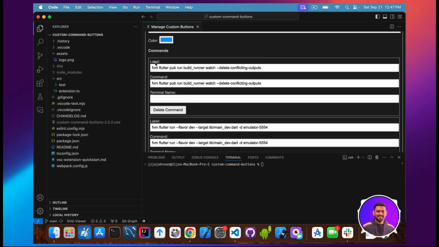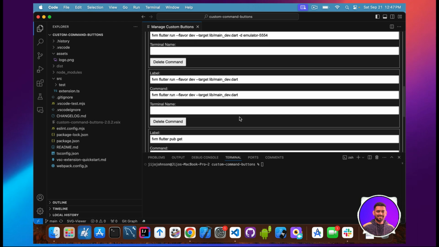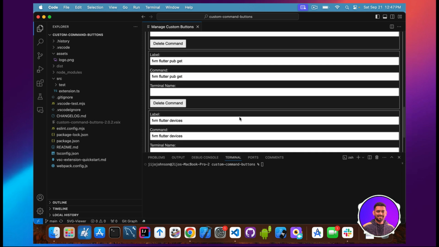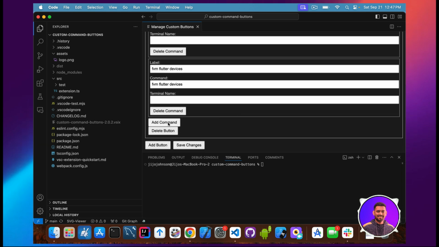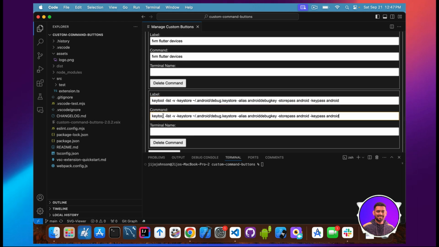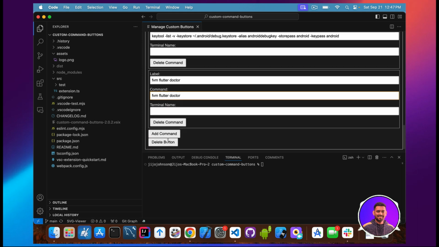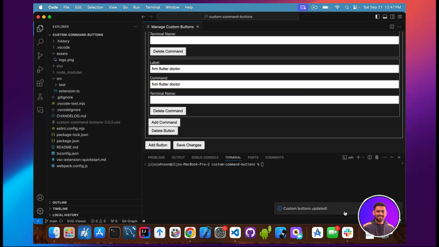I have the first command here, the delete conflicting output build runner command, then I have the emulator running with the FVM emulator command, then the Flutter pub get, and then the Flutter devices, and I'm going to add another command. I'm going to paste it right over here and right over here. And I'm going to add another command, FVM Flutter Doctor. I'm going to paste it right over here and save it. So it says custom buttons are saved, and you can see it right over here.